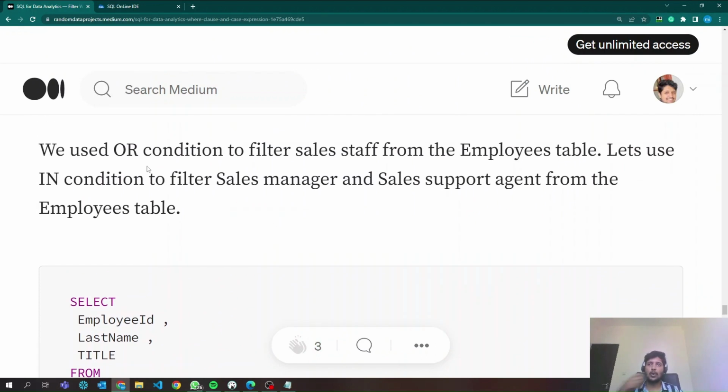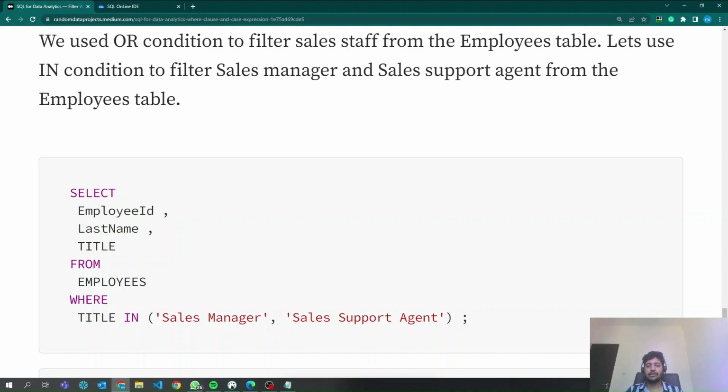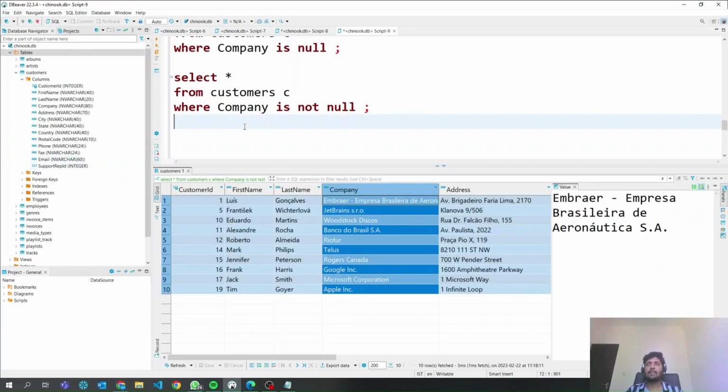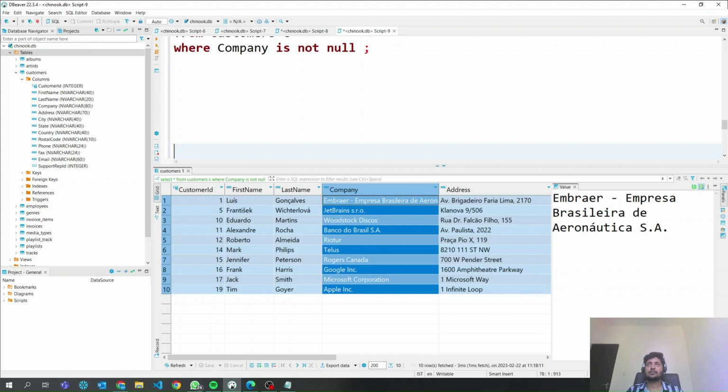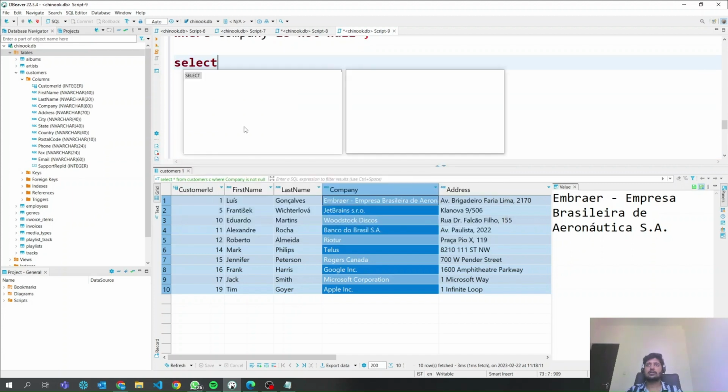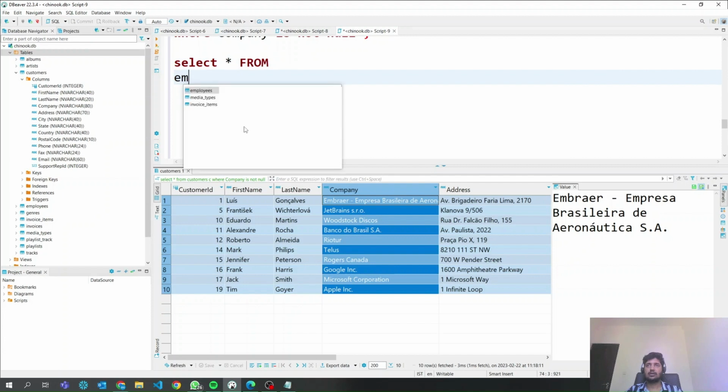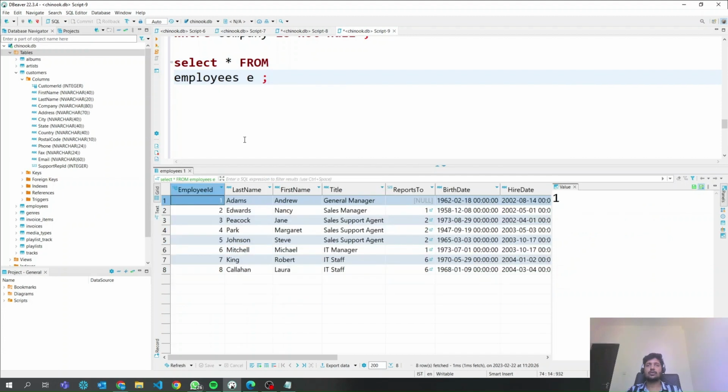We used the OR condition to filter sales staff from the employees table. Let's use the IN condition to filter sales manager and sales support agent from the employees table. It's very simple. So let's again see what we have: select all from employees. In this table we have sales manager, sales support agent.